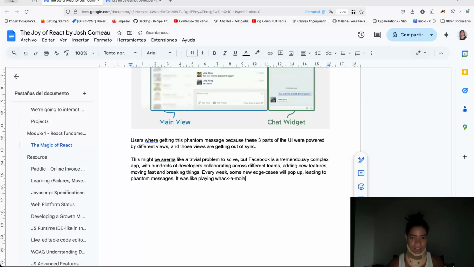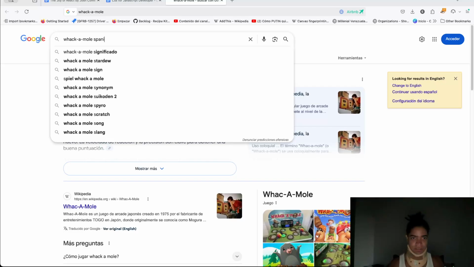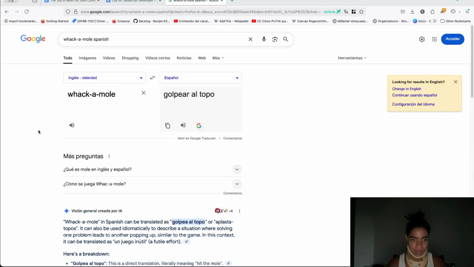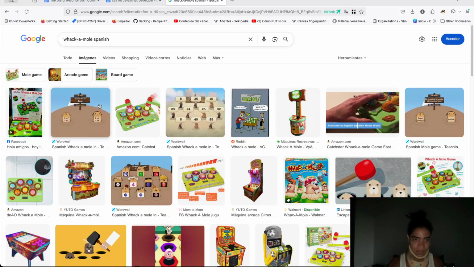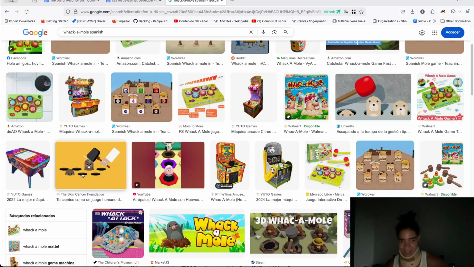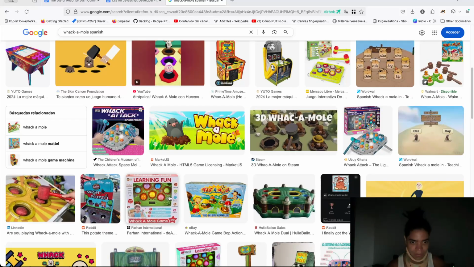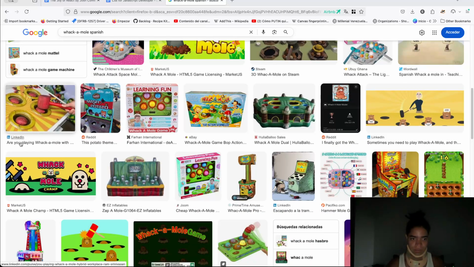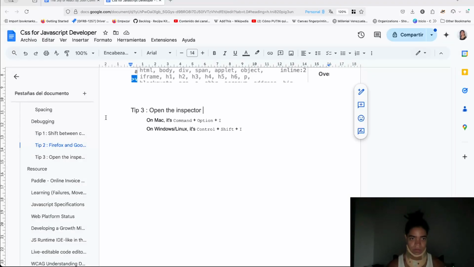I don't know how you say that in Spanish. I know this is literal, but I don't think this is in Spanish. Golpear al topo. ¿Cómo le diríamos en español? Golpea al topo. Pac, pac, pac, pac. You know, Whac-A-Mole. All right.